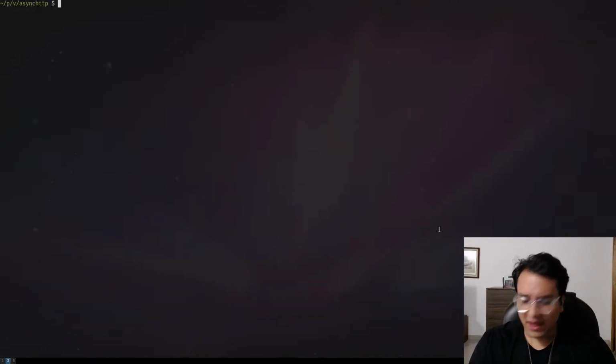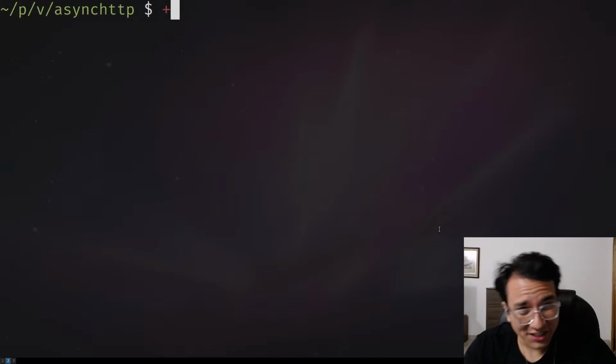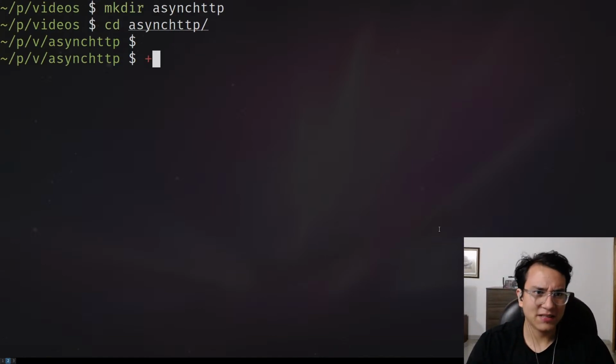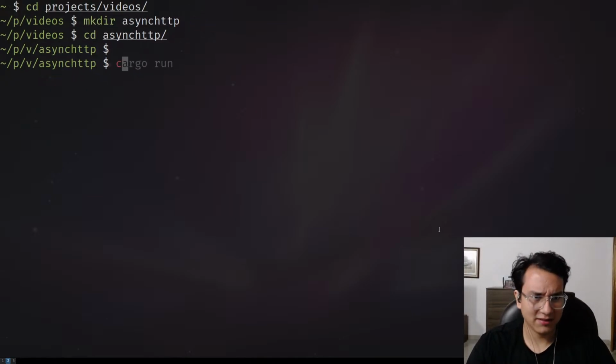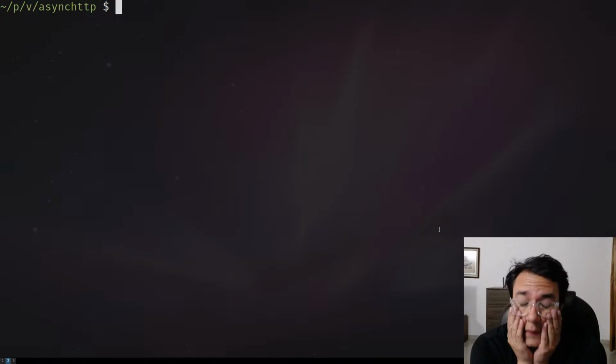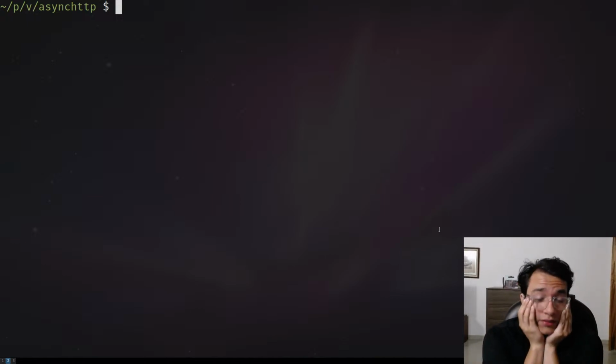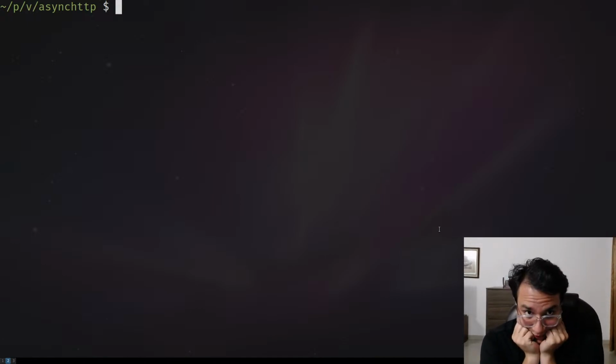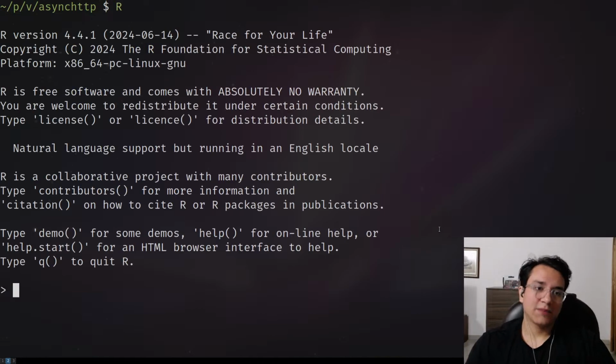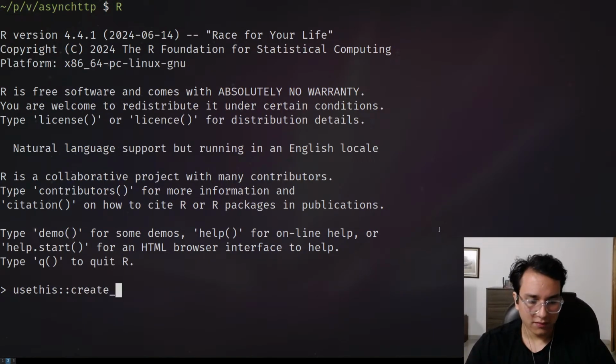So here we have async HTTP. I'm gonna make this not as big as possible, but big enough so that you guys can have a clear view of my screen. And we're gonna have to create a name for this library. Okay, so let's start by going to R, usethis, create package.